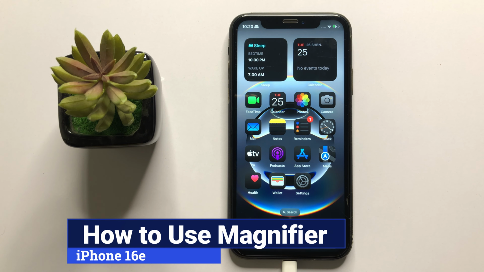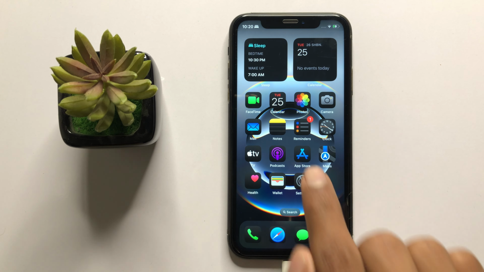How to use magnifier in iPhone 16e. So let's start the video.